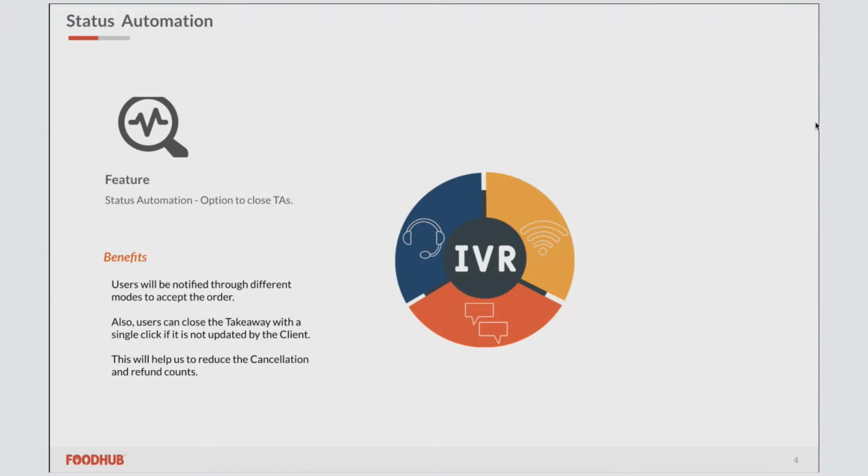So whenever there is any late action from the takeaway owner, the call goes on and notifies the client in different formats. For some reason, if the takeaway owner is unable to accept the order or take action on it, the takeaway owner will be in a position to cancel the order. From a benefit standpoint, this helps to reduce cancellations. Once the option is enabled, this would actually reduce all the unanswered, unaccepted orders as well, and in a way reduce the refund counts.